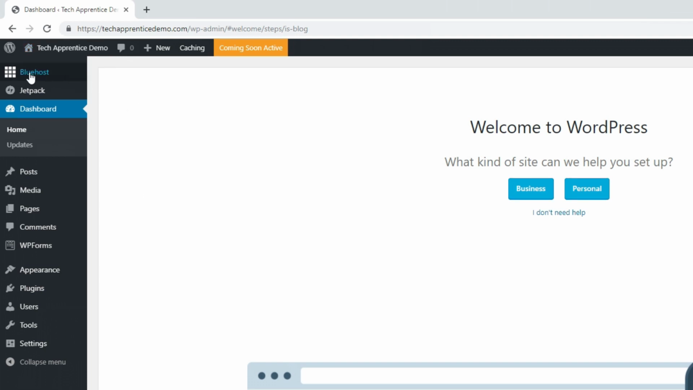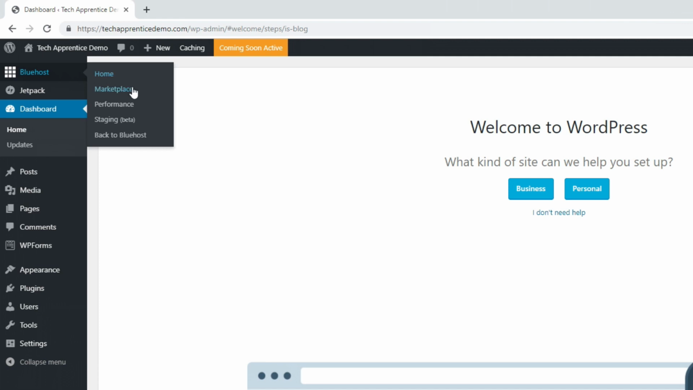Next, we'll come down to this Bluehost link. I am a Bluehost customer, that's why I have this link show up in my menu here. The only thing I wanted to point out is that if you are a Bluehost customer, there is a Back to Bluehost link there, and that is to go back to your control panel.